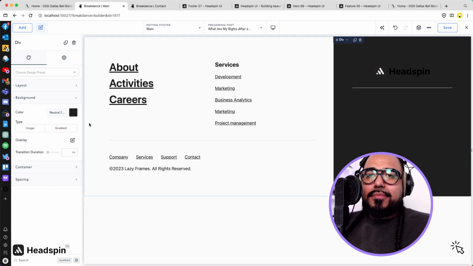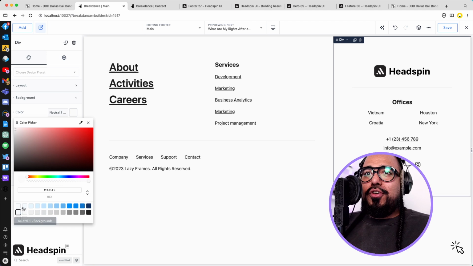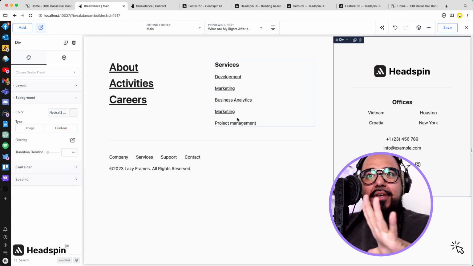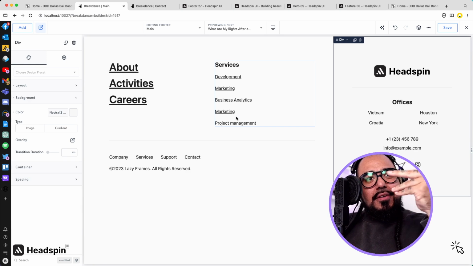Boom. Okay, so you notice, right? I made the background dark. Oops, actually, let me show you what the cool thing about Headspin is, right? So you notice that I made this div. I wanted to make it dark. I wanted to invert it, right?